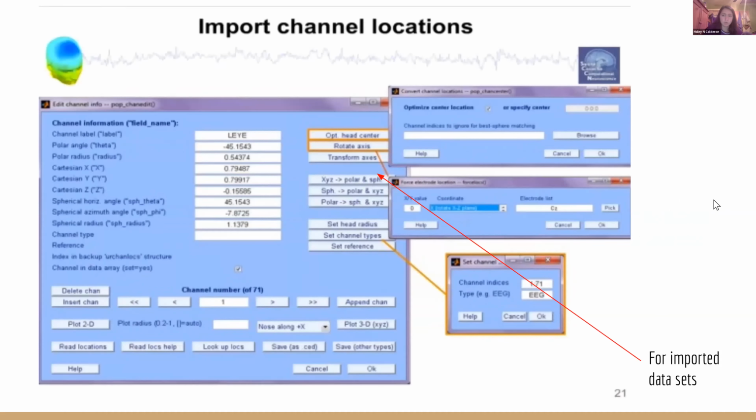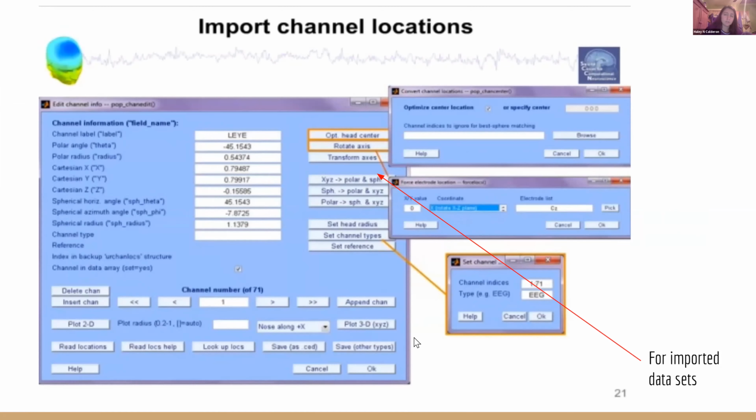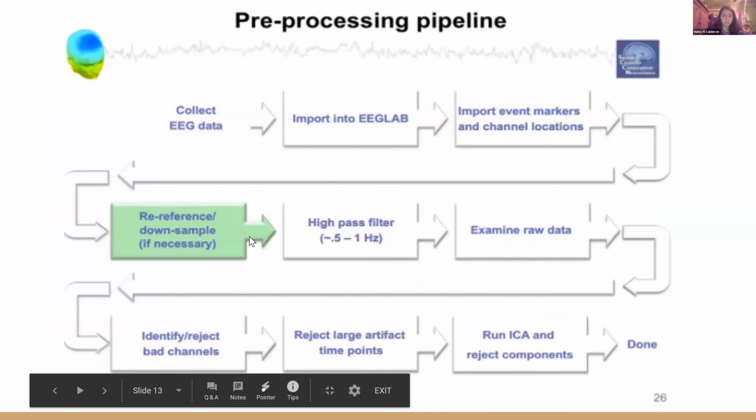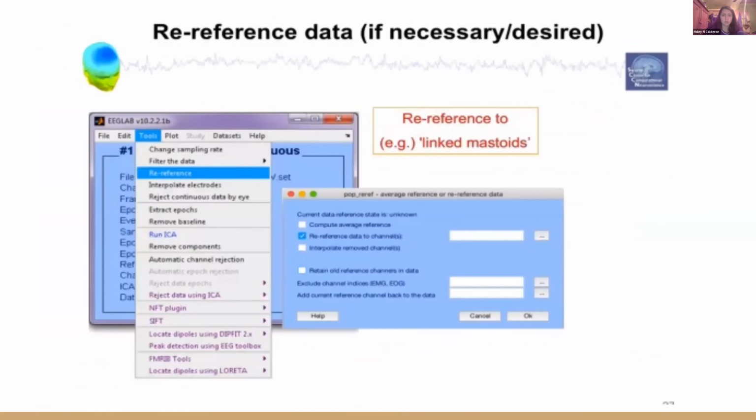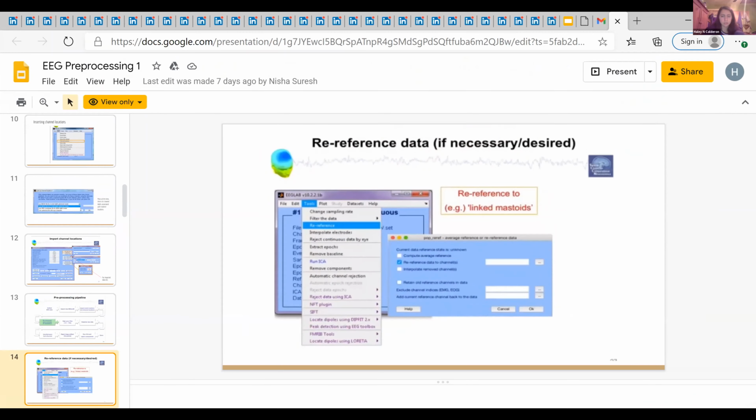This is changing a lot more specs. You can change how you view the individual's skull. Re-reference, downsample. For re-referencing, you go to tools and hit re-reference, although I'll show you what that looks like in EEG Lab right now.